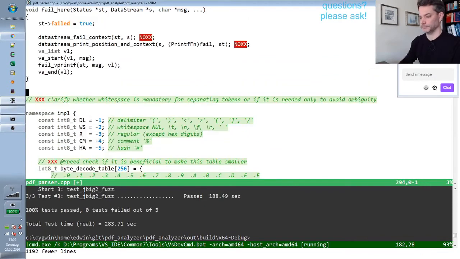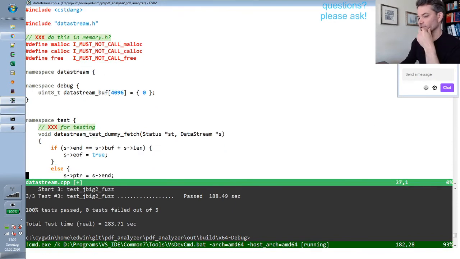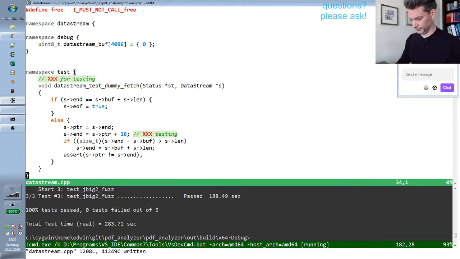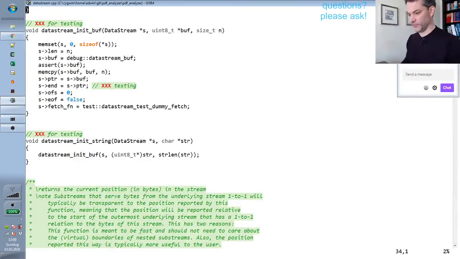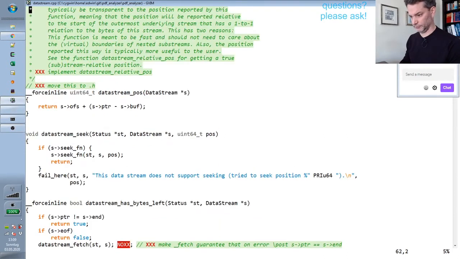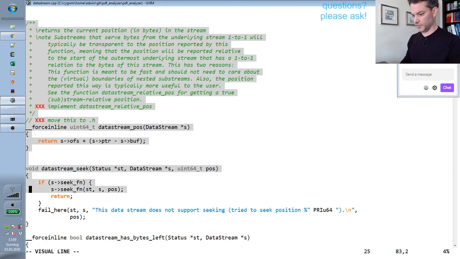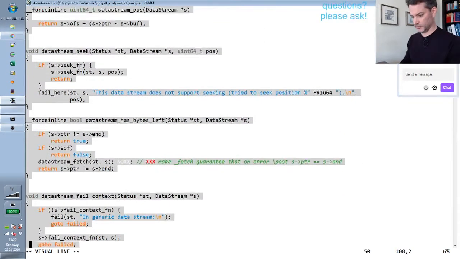Okay, up to here. And we will need to move a lot of that into the header. So all the inline stuff we need to move to the header. Probably the seek, this should all, yeah, this should also be inlined.